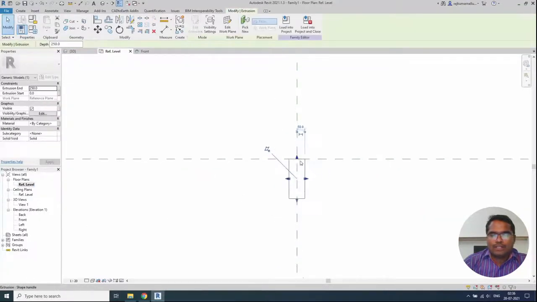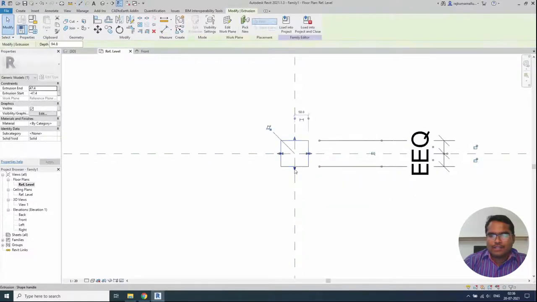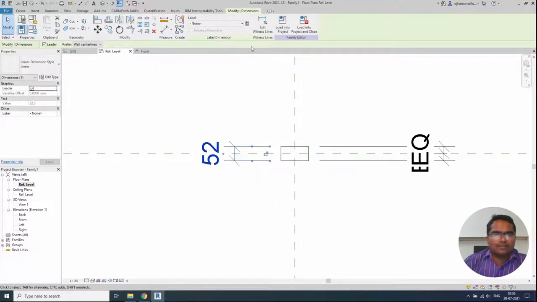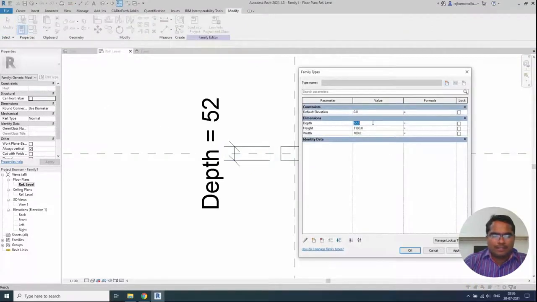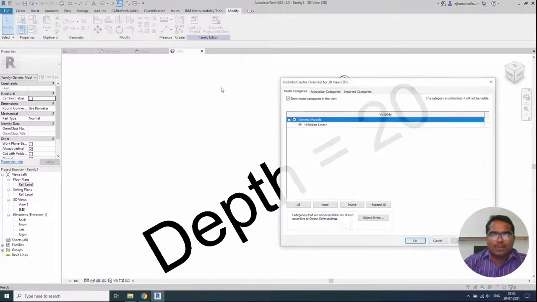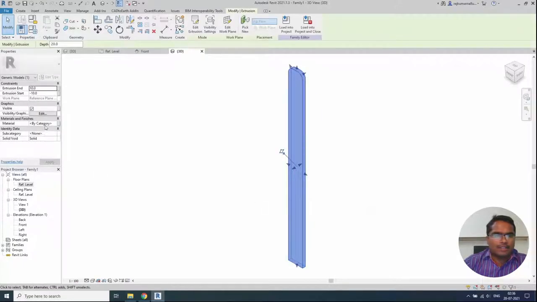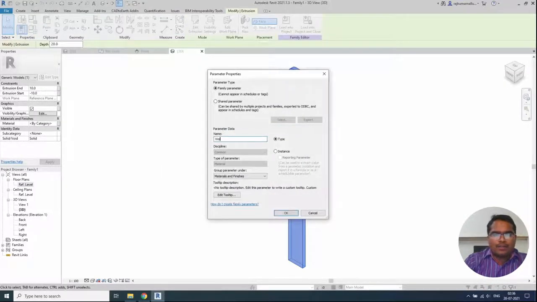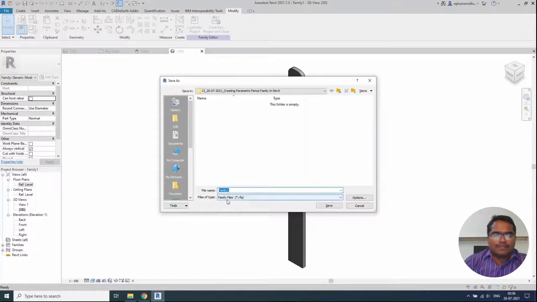In the plan view, you can control the sides, equal constraint, and you can keep the dimension as maybe 10 or 20. Depth, and let me keep the depth as 20 millimeter. Okay, so let's go to the 3D, and we don't want to see any annotation element, so in visibility graphics turn off the annotation and select the element. On the left side you can assign the parameter as wood material.